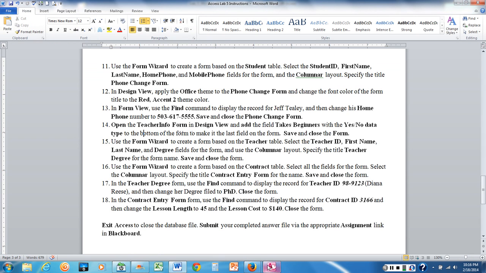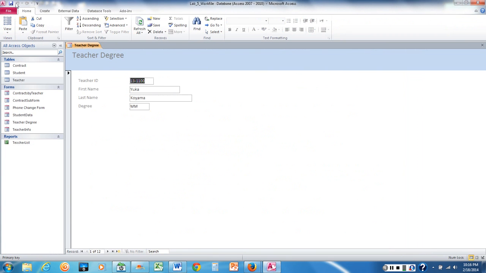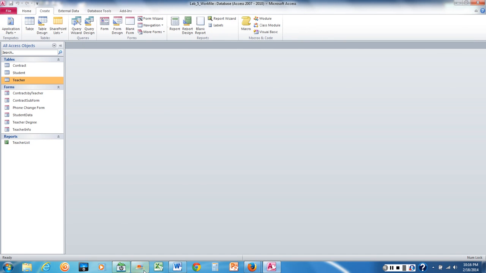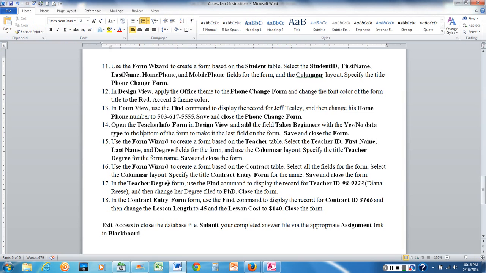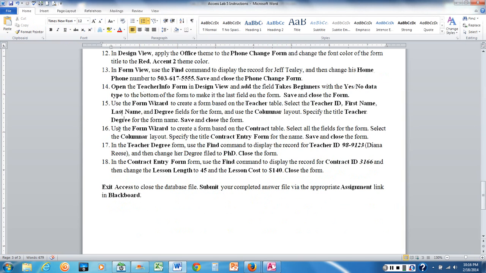Save and close the form. On the Quick Access toolbar, I'm going to save it. Now I'm going to close it. I'm going to bring up the Word document. Use the Form Wizard to create a form based on the contract table. Select all the fields for the form. Select the columnar layout, specify the title, contract entry form, for the name, save and close it.